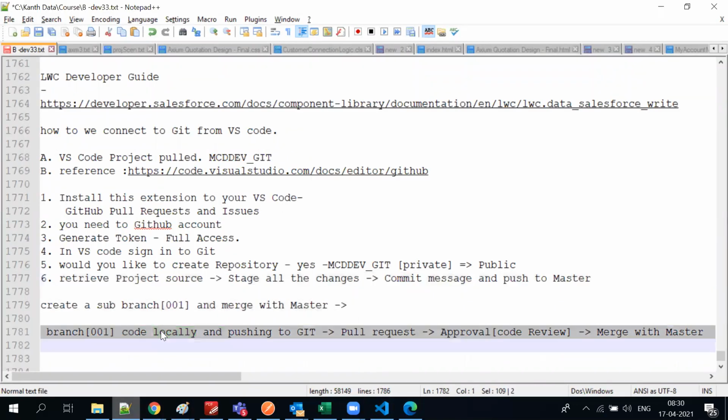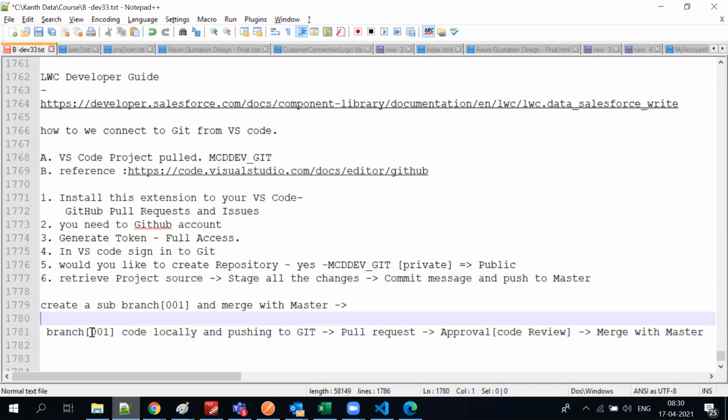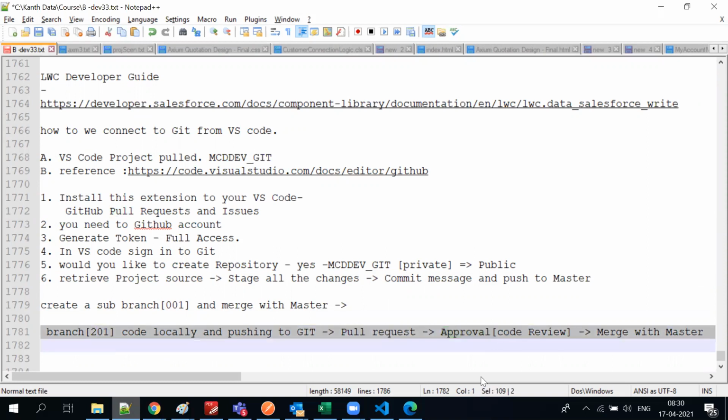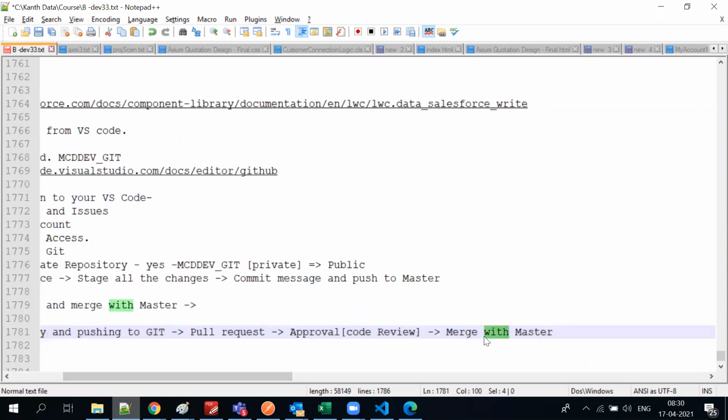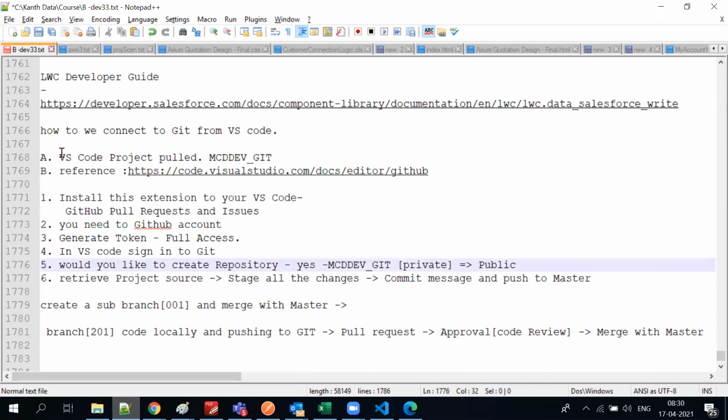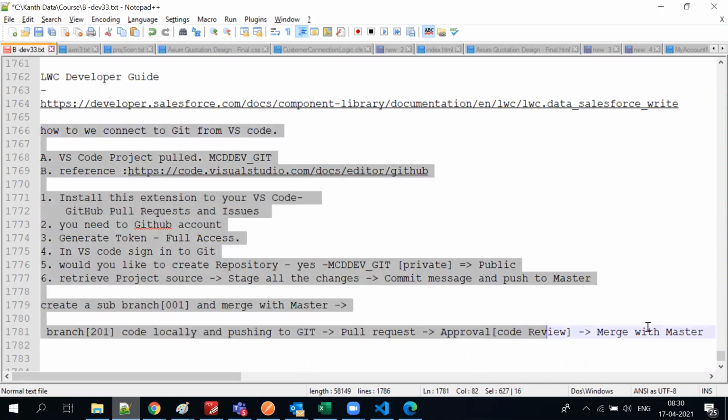Locally we pushed branch 201, you can say, coded locally and pushed to git. The pull request we also did, the code upload is also done, and later the merge with master is also done. Merging the pull request or merging with master is all the same statement. So how do you use repositories, how do you push your code to a repository, how do you merge to master? All that we have seen here today.